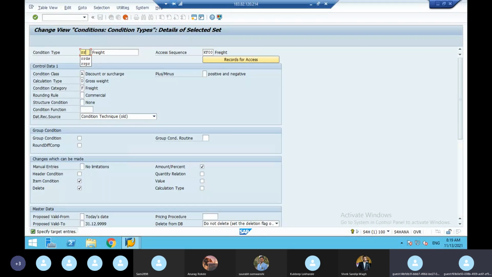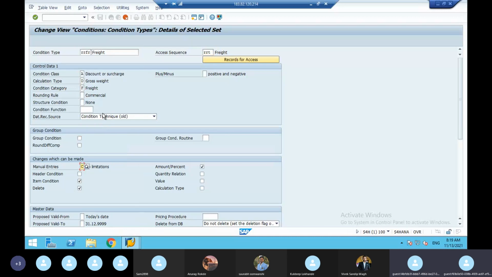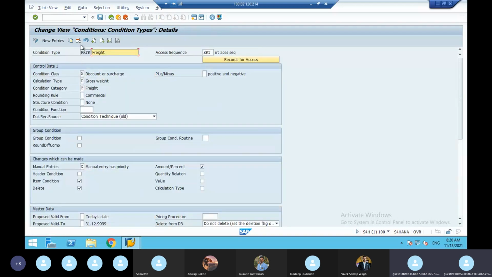RRFR. Here give RRT. Okay, this is standard actually. That means manual entry priority. No problem. Enter and save. That's all. No other things. No need to bother anything. Just select, copy as, rename it as RRFR and give RRT. That's all. Next, the last one is tax.